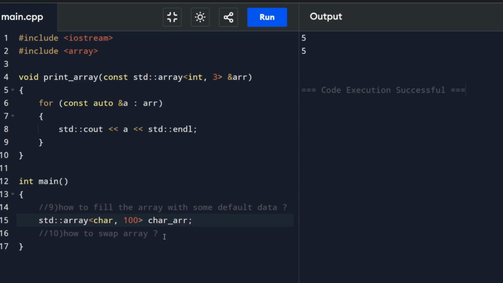Now, one way to initialize all the values in the array is to manually keep on adding 100 elements, like A, B, C. It's time consuming, it's going to take you forever. To solve this problem, the standard array provides a function called fill. So you can simply use the fill function, char array.fill, and provide it a value. Let's say we want all our default elements to be A's.